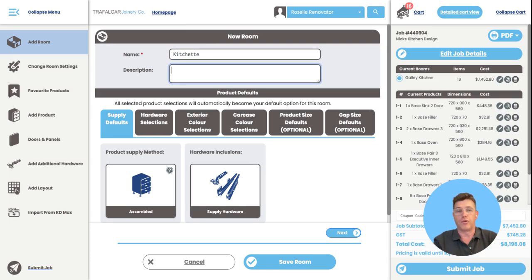Description is open for your use, however you'd like to use that for tracking various bits of detail. When you're adding your room, you can actually pre-configure some of your cabinetry requirements. So we've got defaults, so supply defaults. Because we provide assembled cabinetry, it defaults to assembled, and also the hardware is obviously included as part of the assembly.